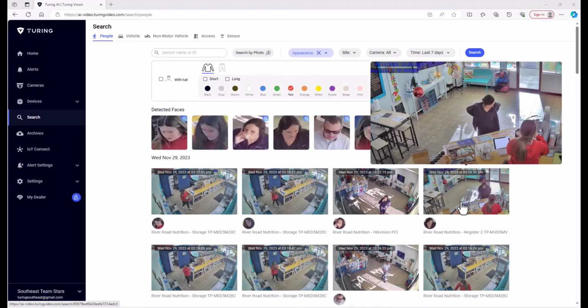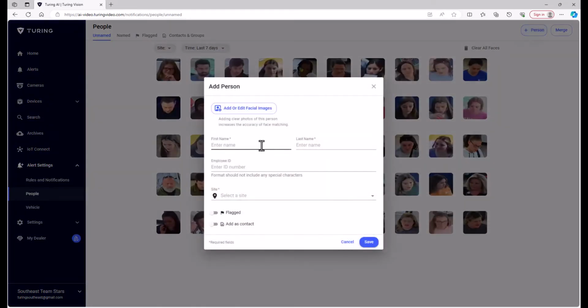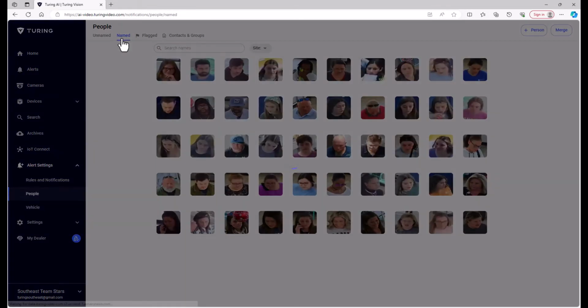You also have the ability to search people by face. You can utilize faces that have been captured by your cameras, or you can upload an image to search for a specific individual. You can assign a name or ID number to any image for ease of searching. For this example, we will search for a person we have previously named as Great Shopper.